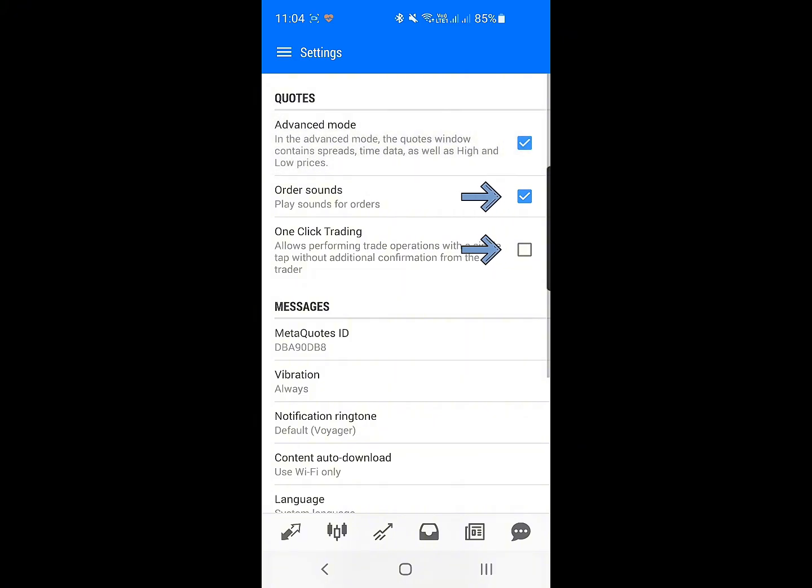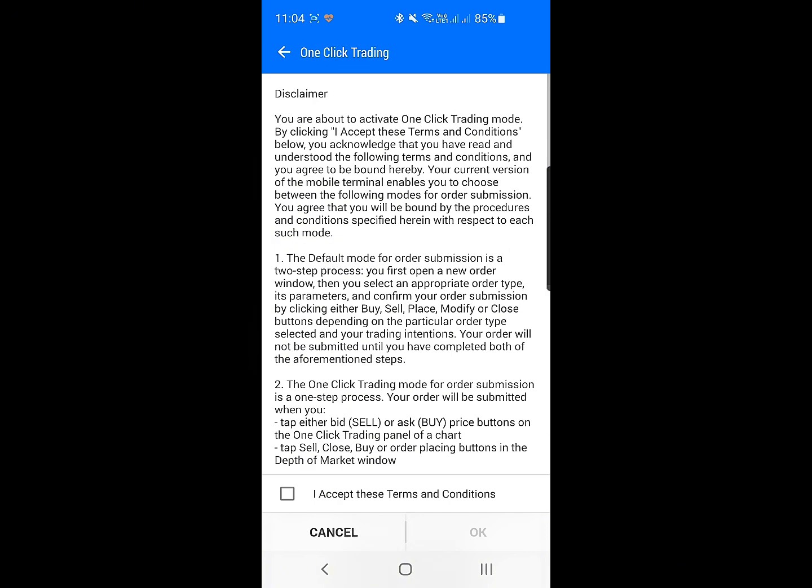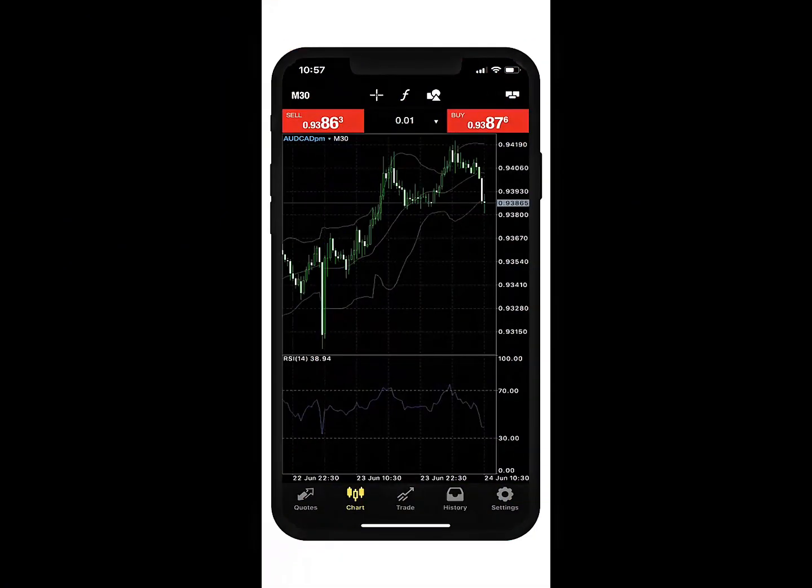However, I have found even when enabled, the one-click trading buttons don't seem to appear as they should. After researching this feature, I believe it should look something like this when enabled. It's possible these buttons are only available with certain brokers or on certain devices, but I'd be surprised. If you have managed to get these buttons working, please let me know in the comments below.